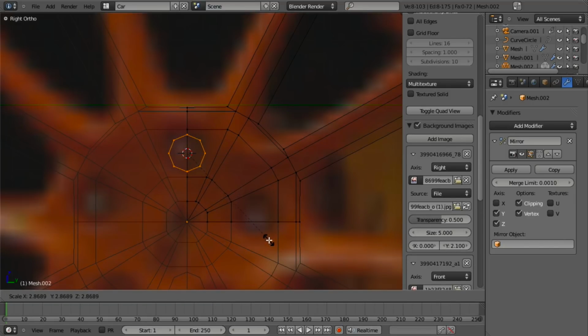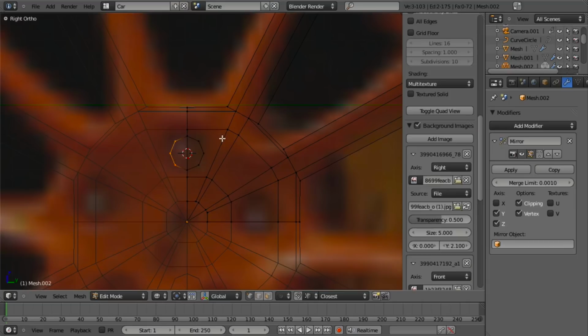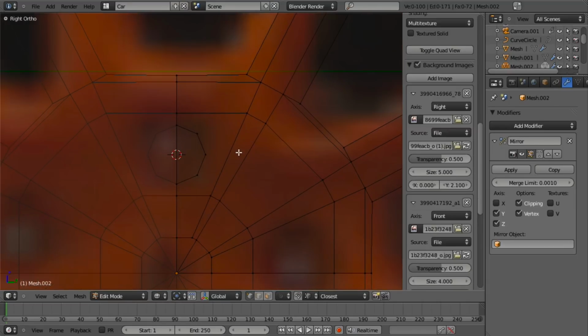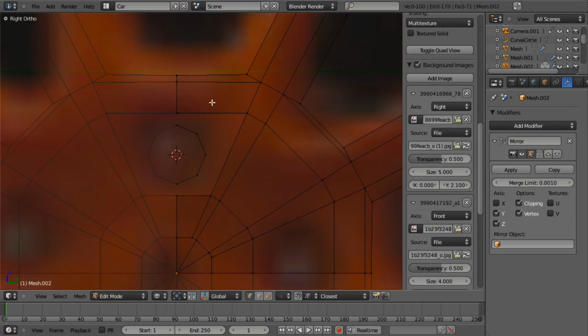Scale it up. Let's scale away from the cursor just to be safe. Right about to the size of the lug nut. Hit comma and go back to individual centers. Select this half, hit X, delete vertices since we're mirroring along the x-axis. Let's delete this face here.